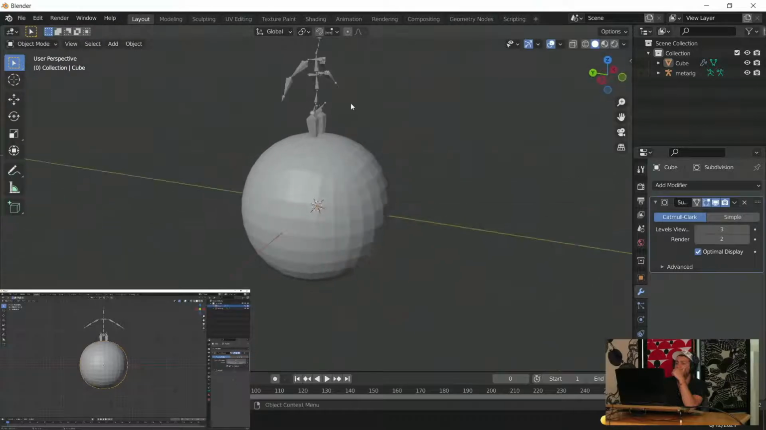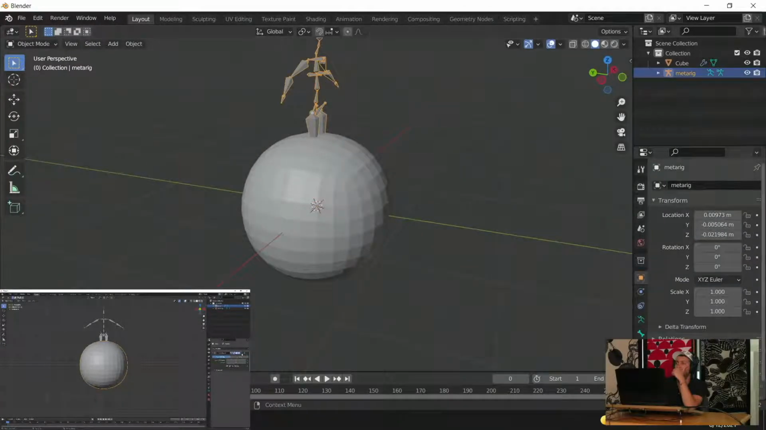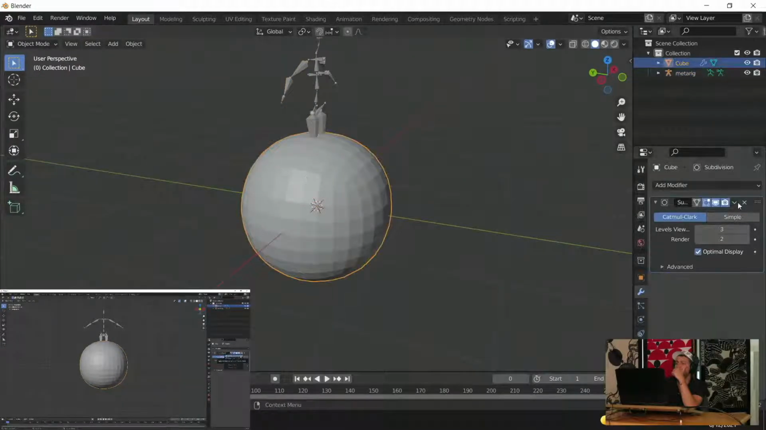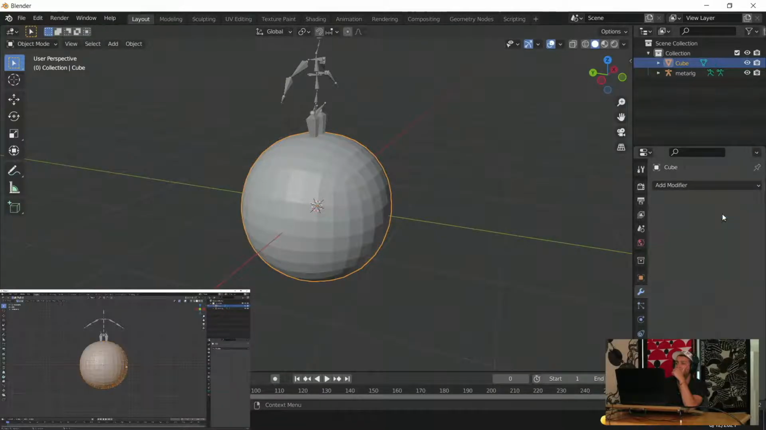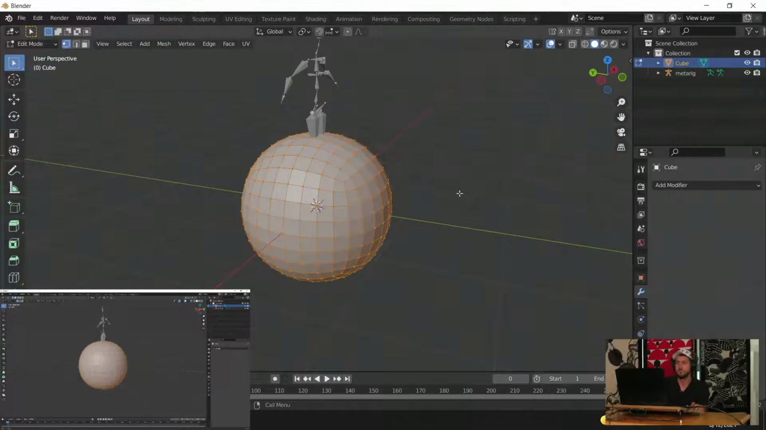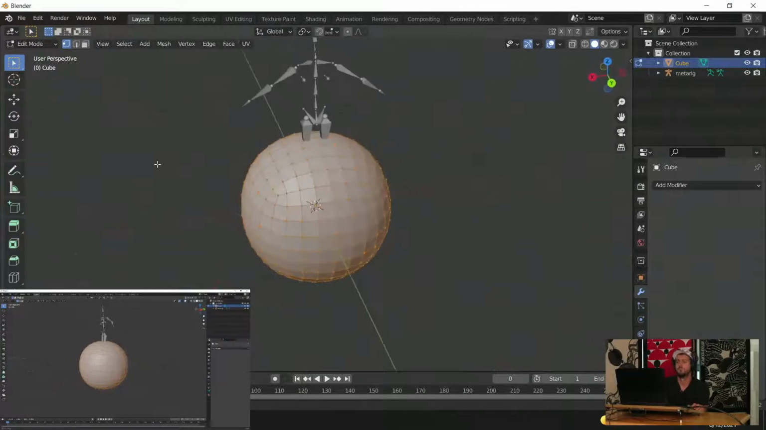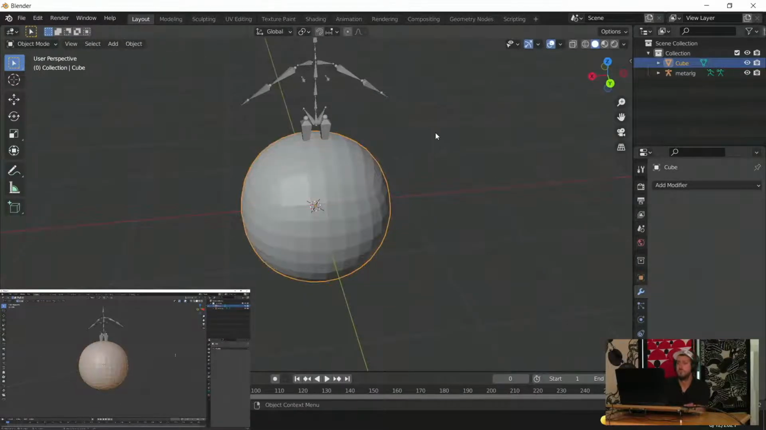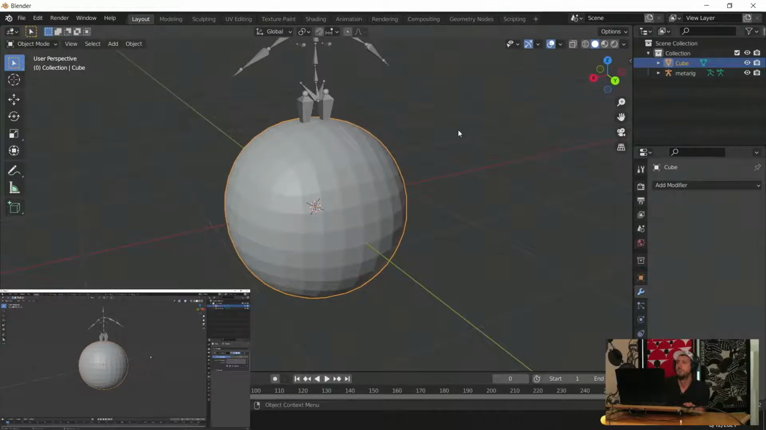Okay. And then there's this little arrow right here, and that drops down, and you can hit Apply. And now if we Tab into edit mode, you can see that it's an editable object. If we didn't do that, like if I Control Z and go back to where the modifier is there, and I hit Tab, you can see it's still a square. So it's like a live applied effect kind of thing. Yeah, exactly.